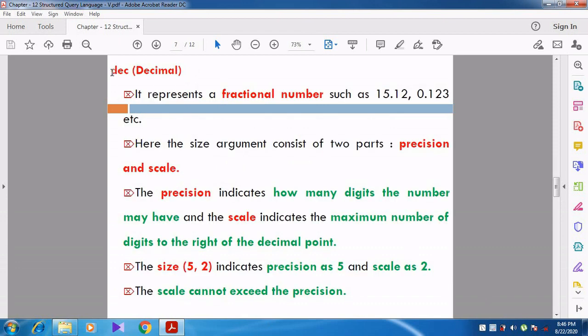Then we are going to see about DEC. DEC means decimal. So it represents a fractional number. Fractional number means we know very well: a number which contains the decimal point, with some values after the decimal point. Those values are called the fractional part. You might have studied in lower classes. So it represents a fractional number such as 15.12, 0.123, etc. These numbers are called decimal numbers.